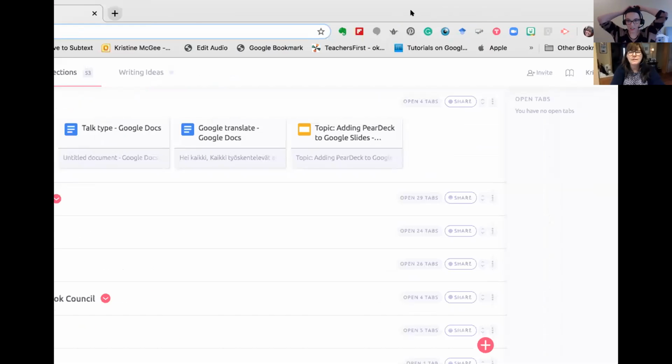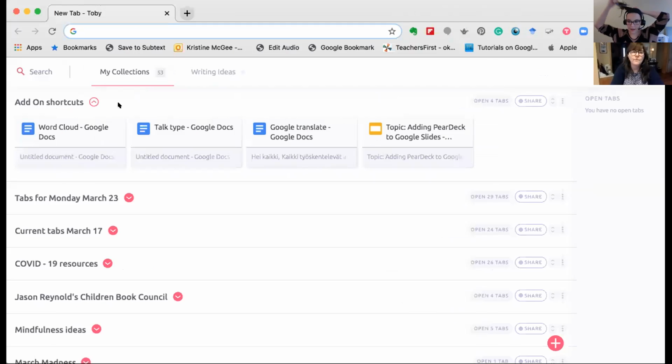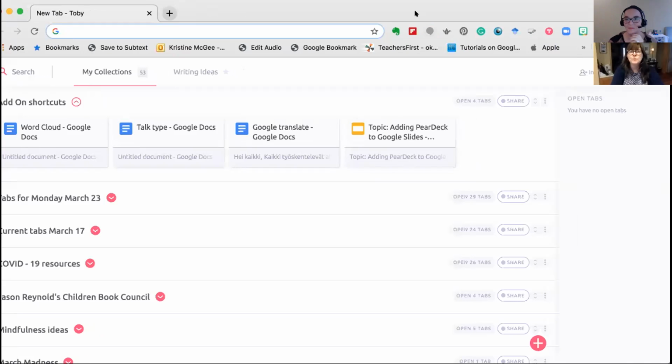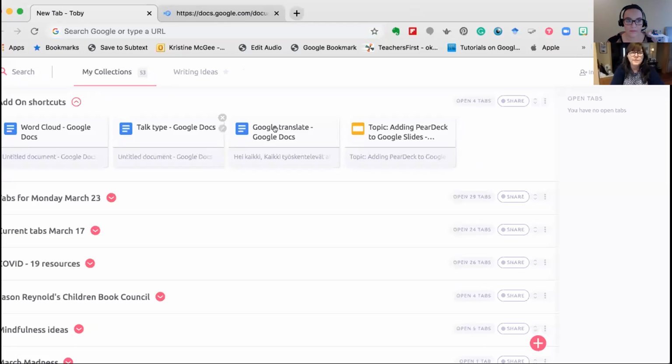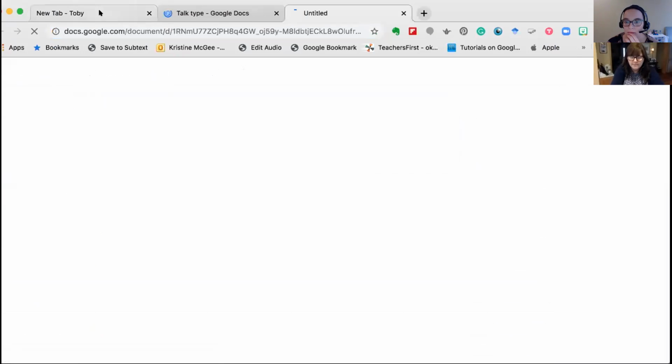We have a question in the chat. Can you add tabs to more than one collection? Oh yeah. So all you want to do is, once you have, I don't have any tabs open, so that's my problem. So if I open a tab, let me do that so that it shows you some things. Open another tab. So they're adding up at the top. Then if you want to click and drag them, it's a simple click and drag.